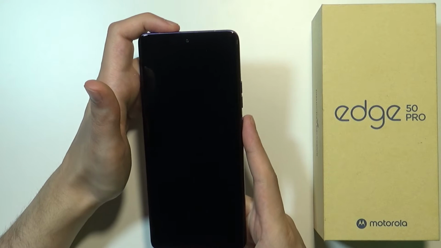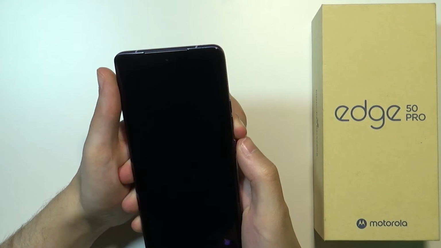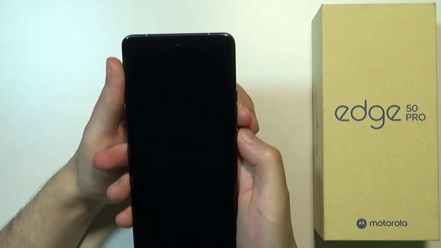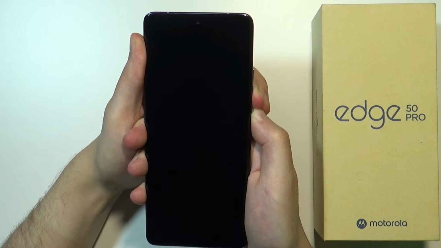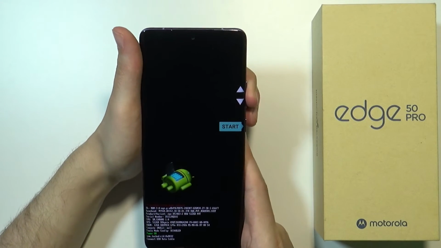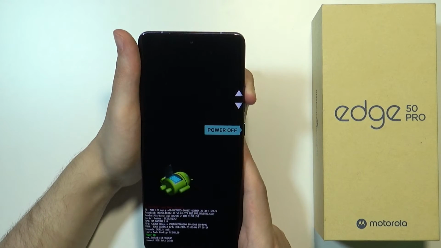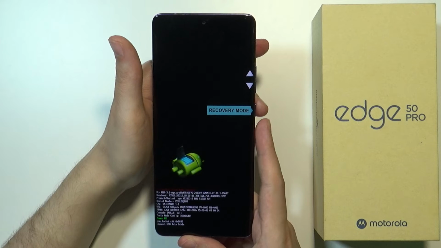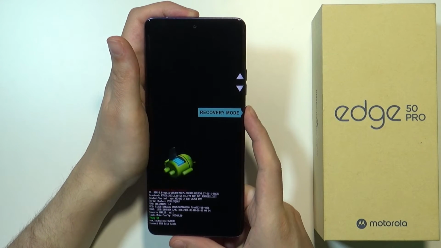Once the device is off, we need to press and hold the power button and the volume down button. Press and hold both of these buttons at the same time for a few seconds until you see this menu. Now we need to navigate through this menu by using volume up or down buttons until we find the recovery mode. Once you have the recovery mode, accept this mode by pressing the power button.